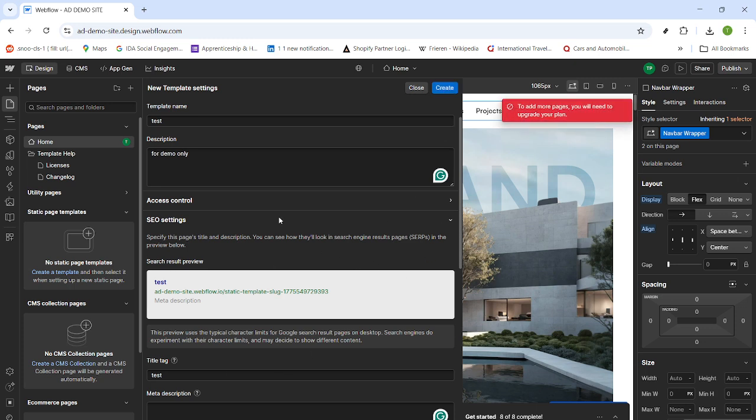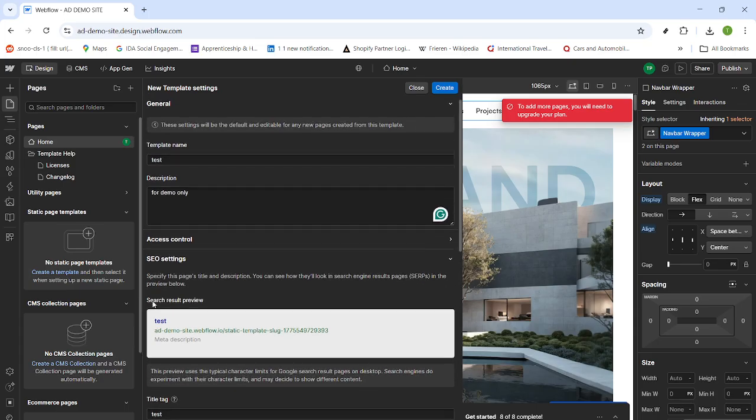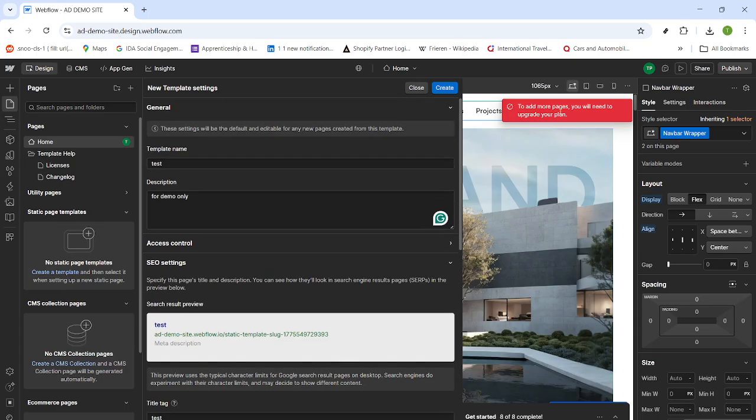When everything looks good, click Create. Webflow will add the page to your Pages list and open it in the designer so you can begin laying out sections, headings, and components. If you ever need to revise the page name, slug, access rules, or SEO settings, return to the Pages panel, select your page, and open its settings to fine-tune.